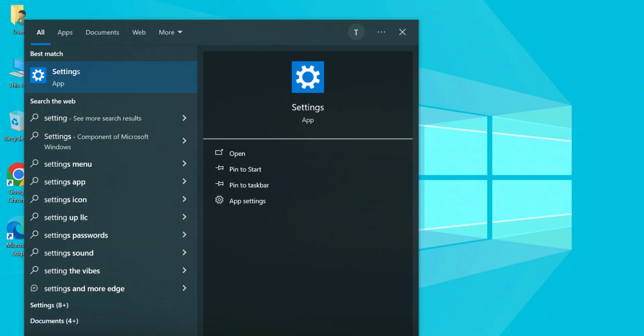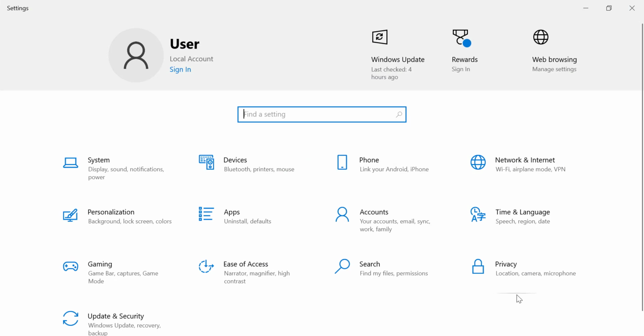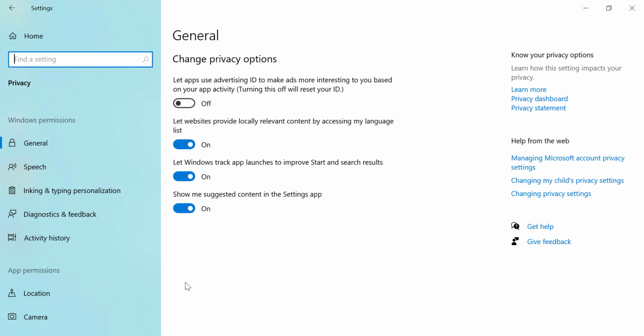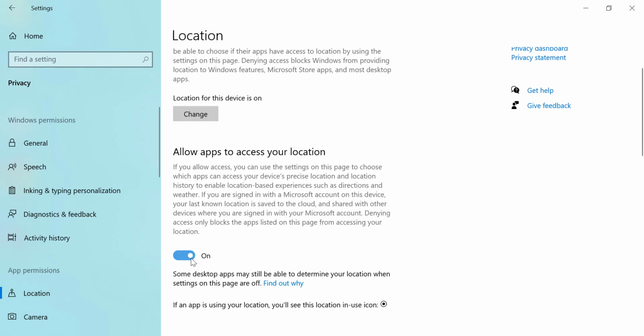Go to Settings. Then Privacy Settings. Location. In the left-hand menu, click on Location. Turn off location access. You'll see an option that says, Allow access to location on this device. Toggle this off to disable location access for all apps.